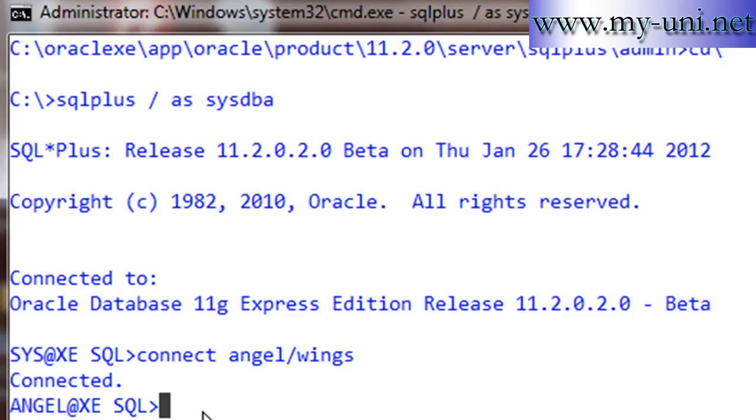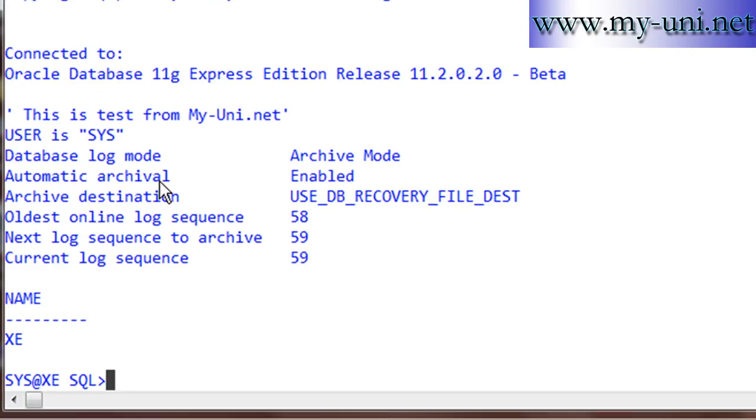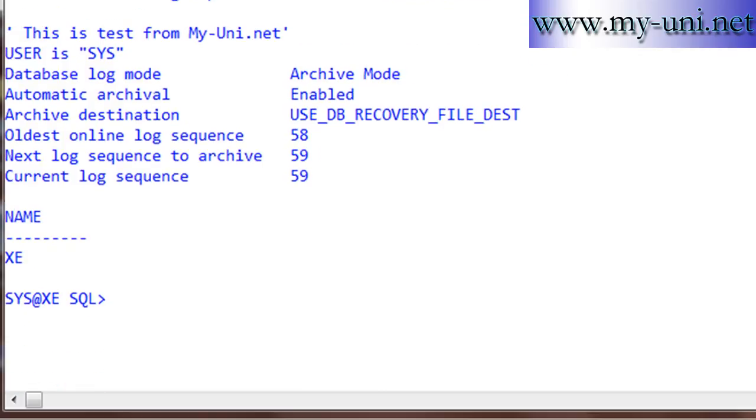and let me exit and connect once again as DBA. And as soon as this script runs, it says this is a test from myuni.net. The user is sys, database log mode, it's archive log mode, and all the information that I wanted to check at the start of the database. And I'm confirming the name of the database once again, and I can check to see that I'm connected as sys and the database is XE.